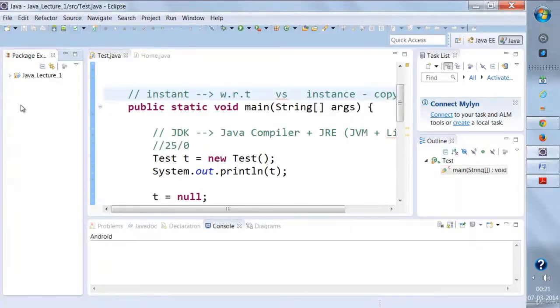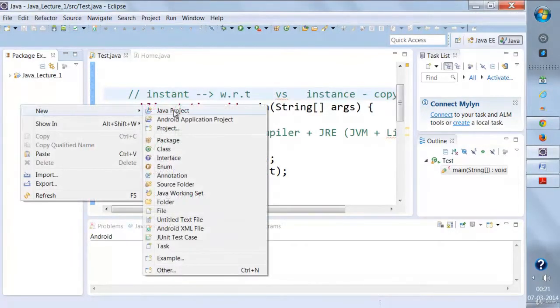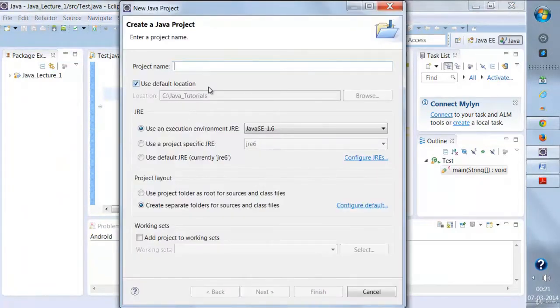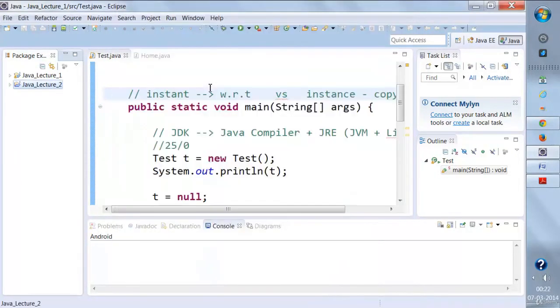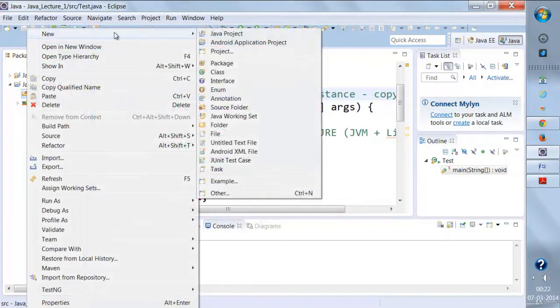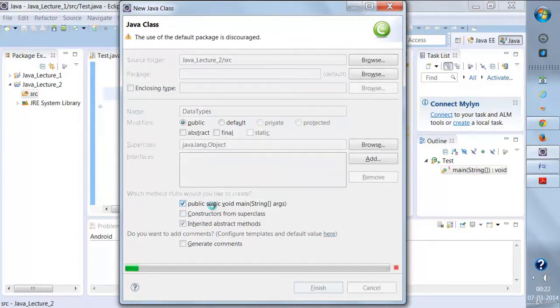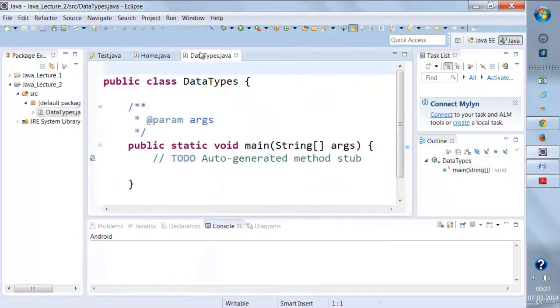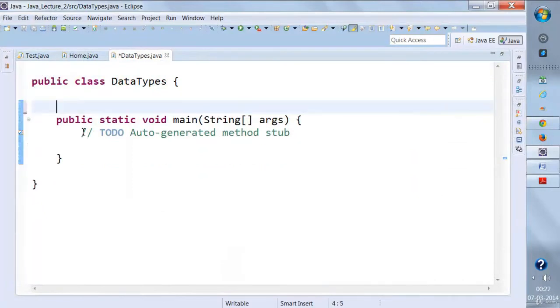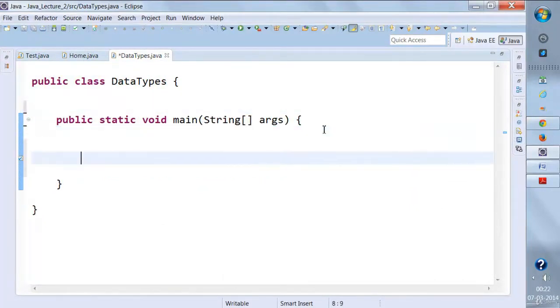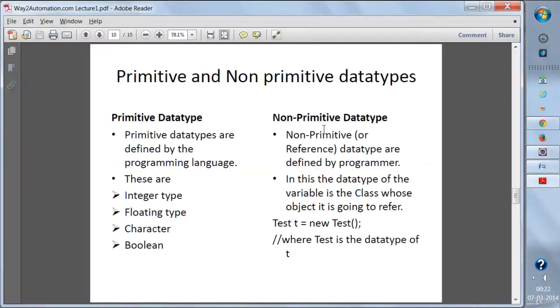I'll quickly create a new project and give it the name Java lecture 2. Here I'll create a new class and give it the name data types, and I'll check this main method over here. Alright, so firstly we're going to see primitive data types.